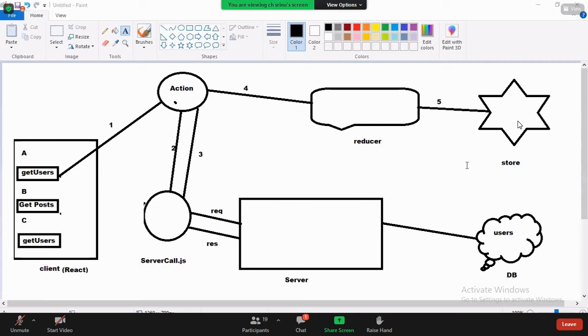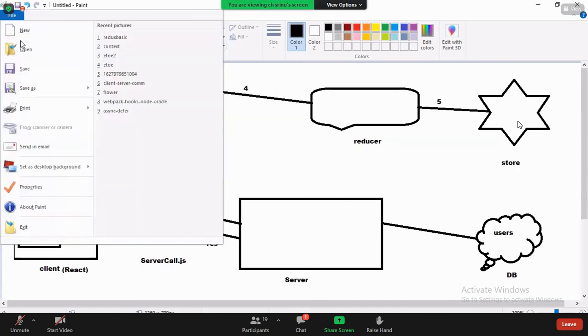Why do we go for actions? It's a simple JavaScript method, that's it. Whatever the function is, that functionality I want to reuse. Okay, let me start it. Save this.